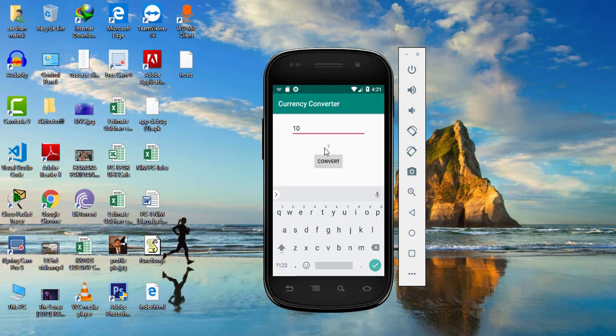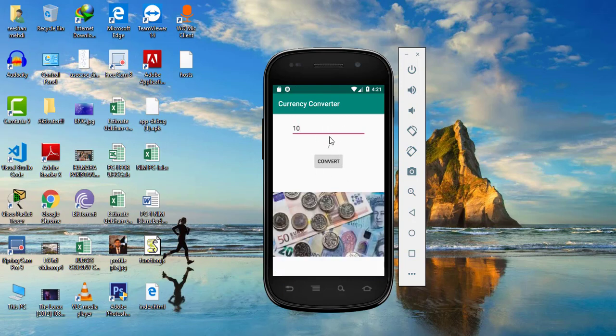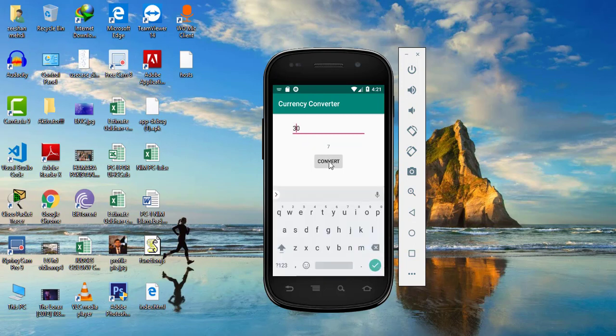It should tell me like this. It's telling me that $10 equals 7 pounds, and also the image below is also changed to pounds. If I enter here $30, it should convert into pounds, and it's actually 23 pounds.